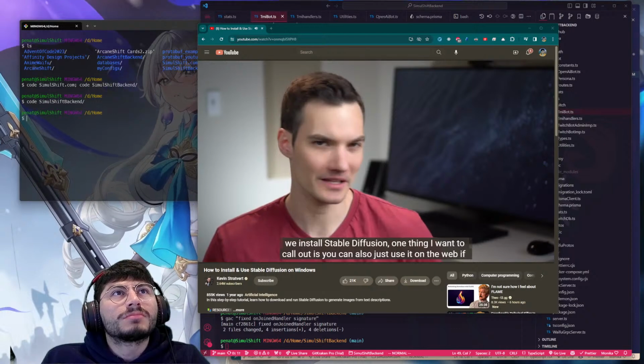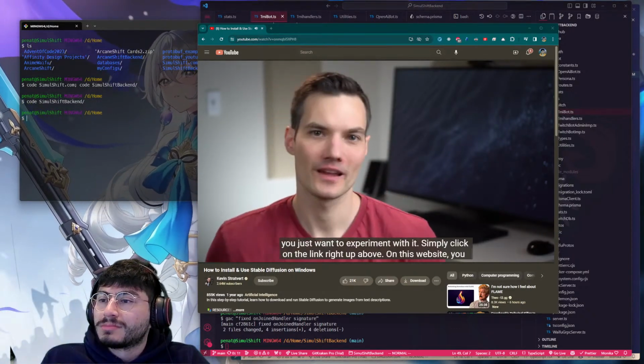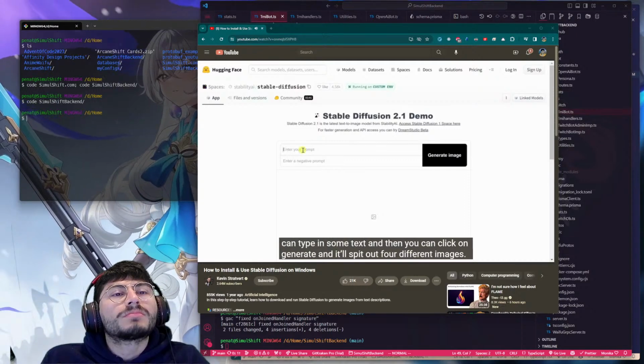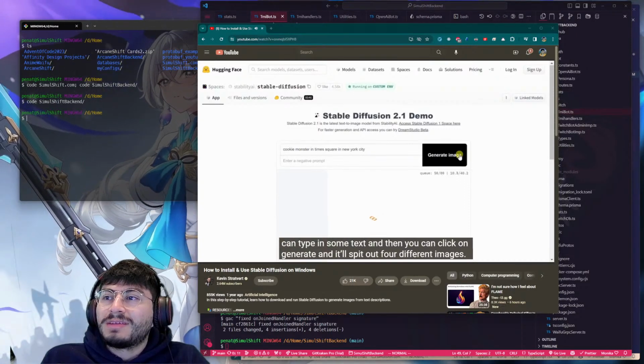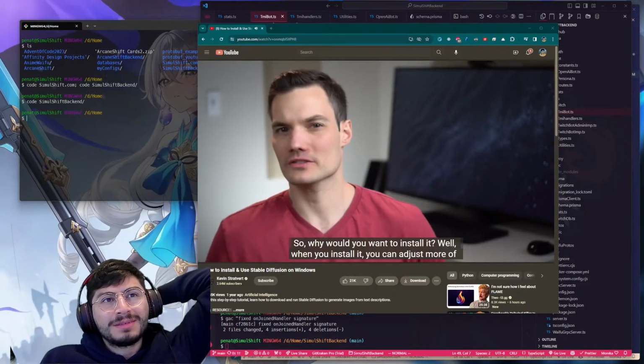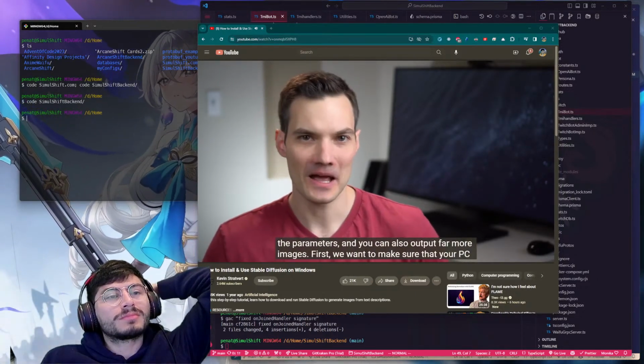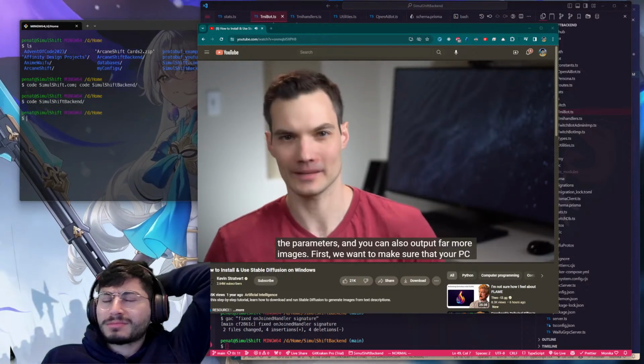just use it on the web if you just want to experiment with it. Simply click on the link right up above. On this website, you can type in some text and then click on generate, and it will spit out four different Stable Diffusion images. So why would you want to install it? Well, when you install it, you can adjust more of the parameters and you can also output far more images.